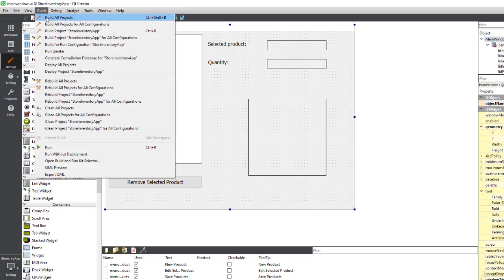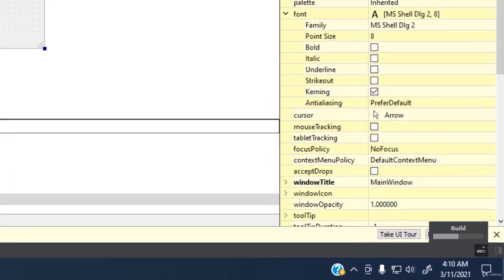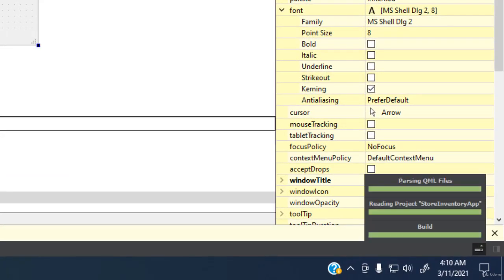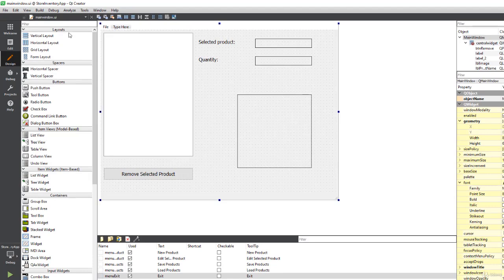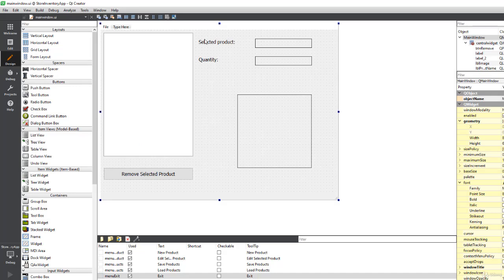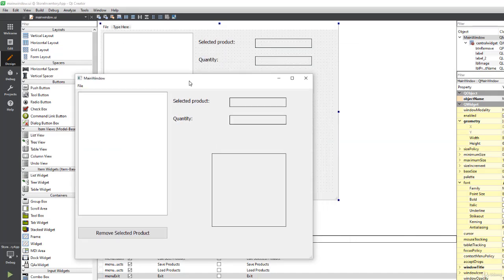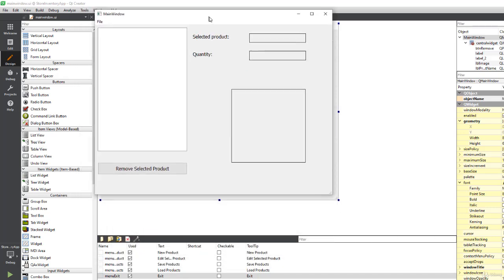So if I go to Build All Projects, there's a little waiting on it to turn green in the corner. And then I'm going to go to Build Run. All right. And you notice this is the actual app in motion right here. This is the actual application.